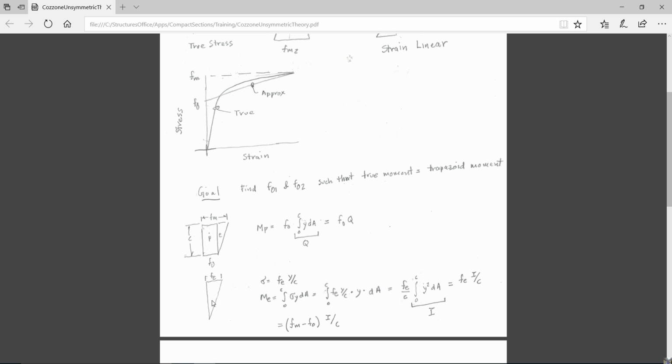Now for this elastic portion that's triangular, the stress is proportional. It's going to go from 0 up to Fe, so that's simply y over c, where c is the height of the section. So the moment about this base point here, this neutral axis point, is the stress times y dA. And the stress is varying from 0 to Fe up the section. So we plug that in, and then we pull out the constant Fe over c, and we have this y squared dA integral, and that's I. So this is simply Fe times I over c.